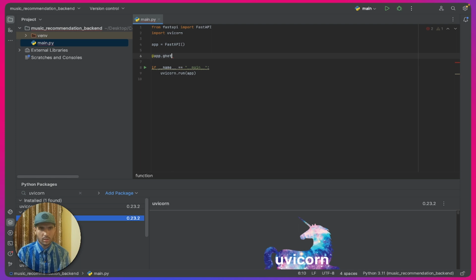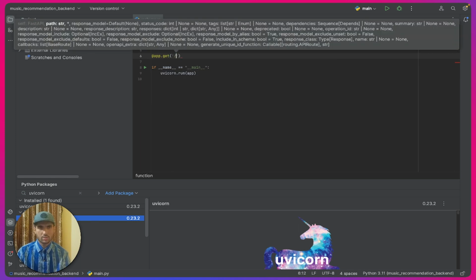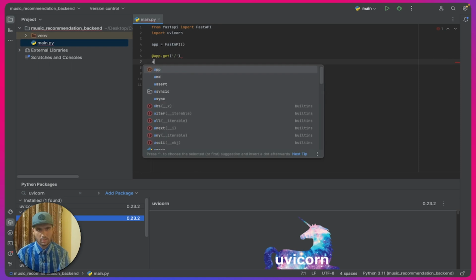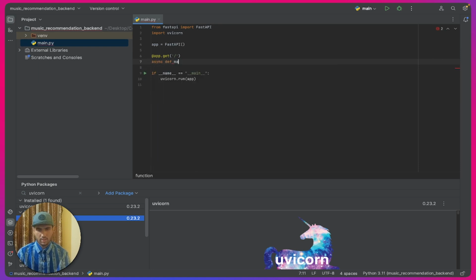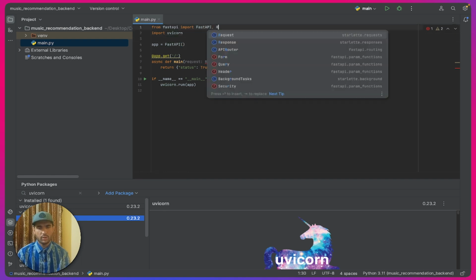Perfect. Then I'll make a test route to check if everything works or not. So this will be our test route: async def main, request, return status true, and we'll import request as well.